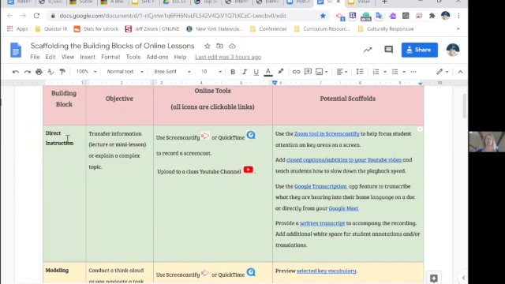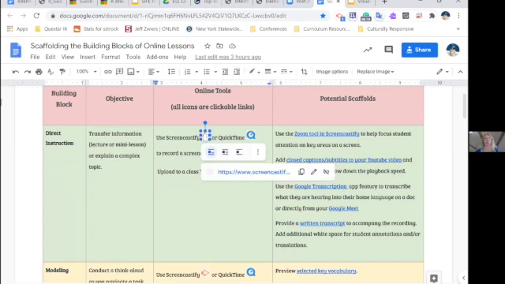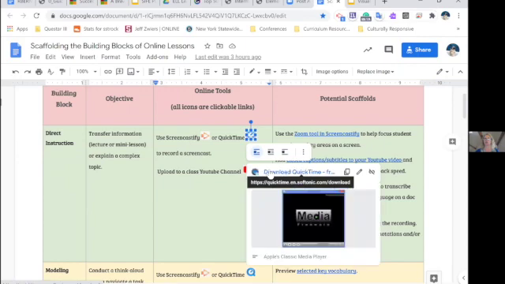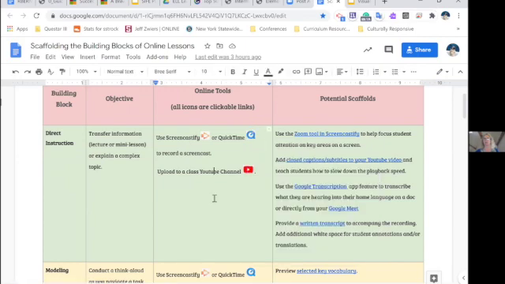So let's take our direct instruction as an example. My building blocks objective is to transfer information via a lecture or mini lesson in order to explain a complex topic. So how might I go about doing that? What tools are at my disposal? So I might use Screencastify or QuickTime, and then I also might want to be able to upload that to a YouTube channel for the class. So you'll notice these icons on our HyperDoc are all live, and they will take you to tutorials or ways to sign up for this particular service.